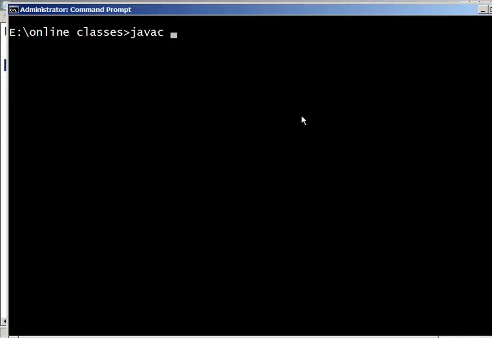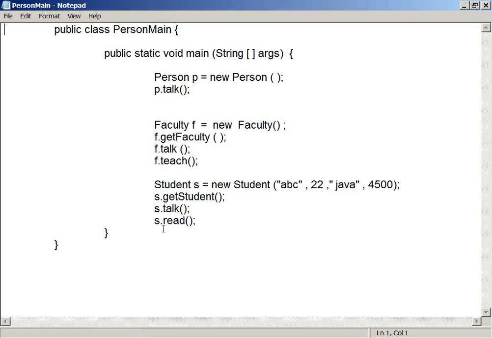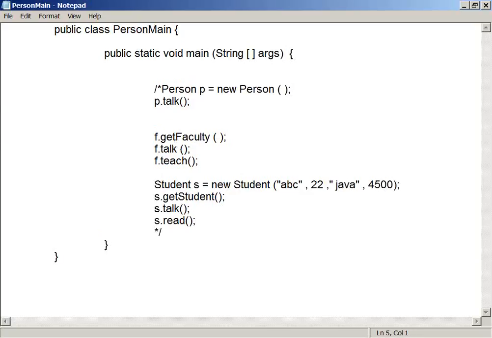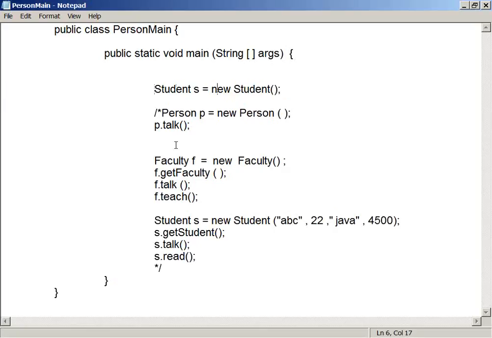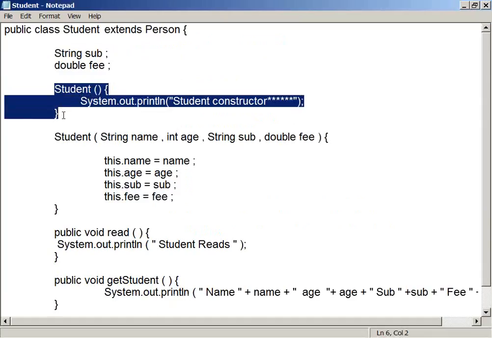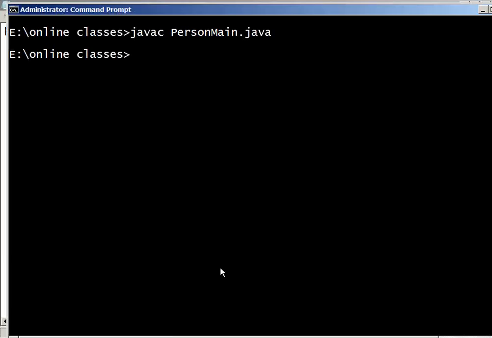Now I'm going to compile my main class, PersonMain.java. It's compiled, but before that let me check my class here. I'm commenting everything here. I would like to create an object for just the Student class. Student s = new Student(); nothing much here, very simple. Because I'm creating the object for the Student class with the no-argument constructor, and I'm not initializing any data in it, it will have default values. Let me compile my class again. Now it's fine. Now java PersonMain.